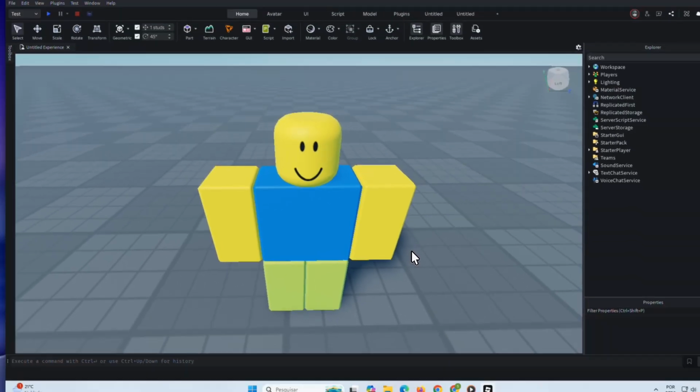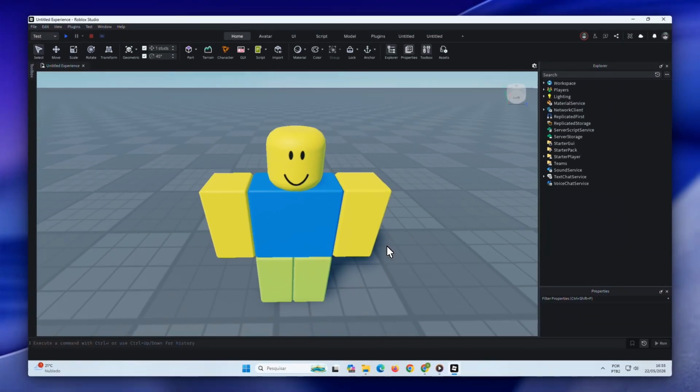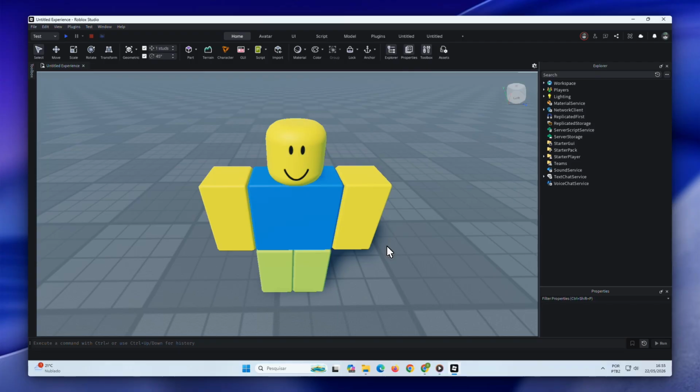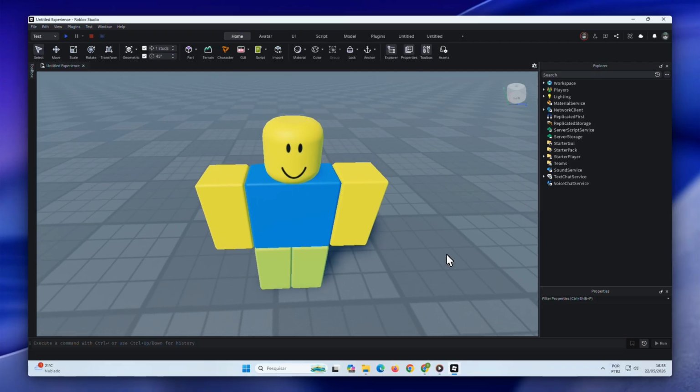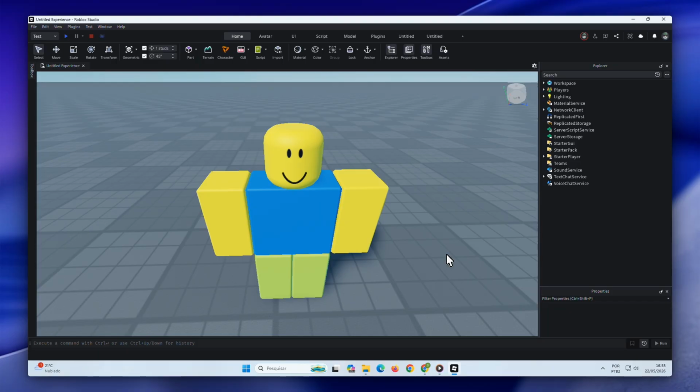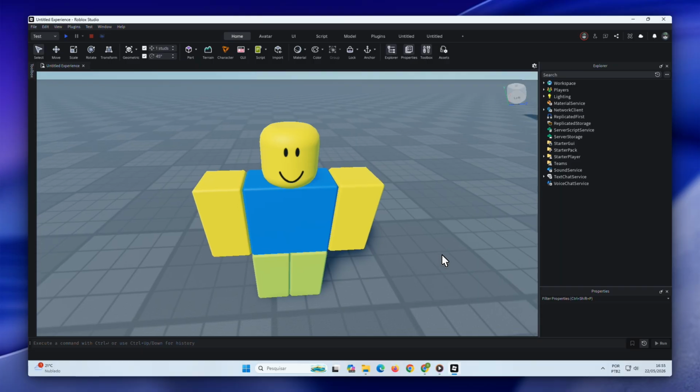I'll show you how to find the device emulation feature in Roblox Studio after the recent UI changes. Since Roblox Studio updated its entire layout, many tools became harder to find, including device emulation, which lets you test how your game looks on mobile phones, consoles, desktop, and even VR devices.